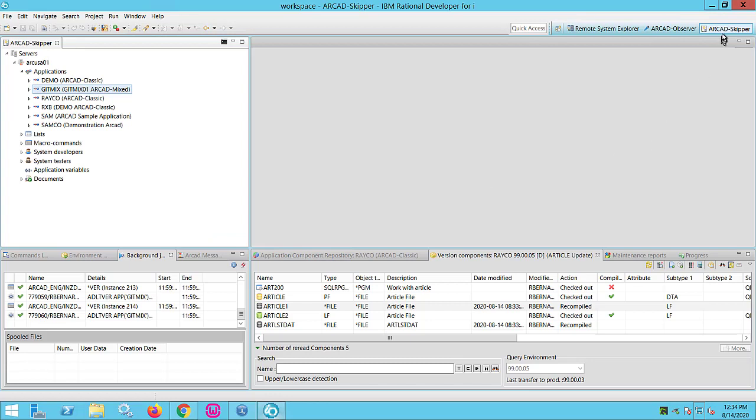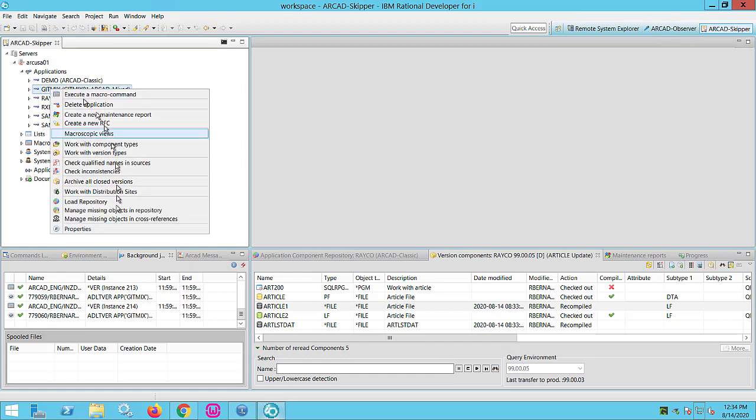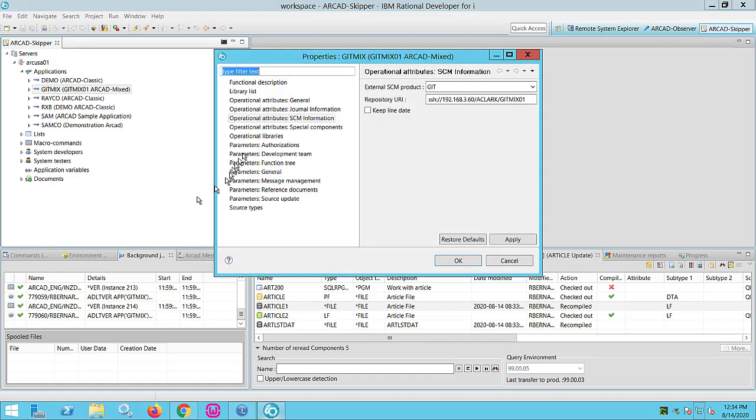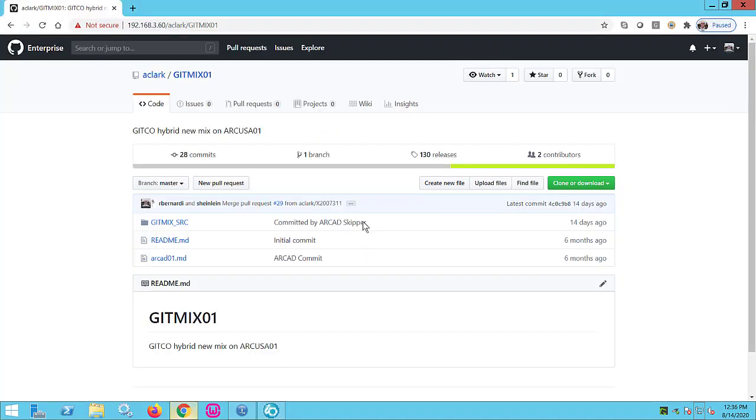I've switched to the Skipper perspective within RDI. This is our change management perspective. I have an application that I'll be using today, and if I look at the properties, you can see that the source control management information can be entered here within the application definition. This is telling ARCAD to use Git for source control.